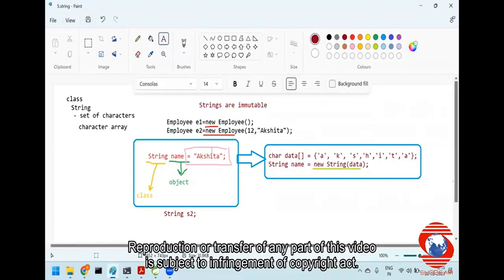Have you understood the reason behind why we write String name is equal to this, how it gets converted into the character array, and how the new string is created? Are we okay up to this point? Perfect. Next. All right. All right. Shall we go ahead now? Did you understand up to here?